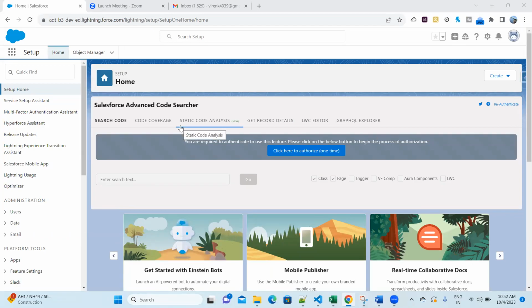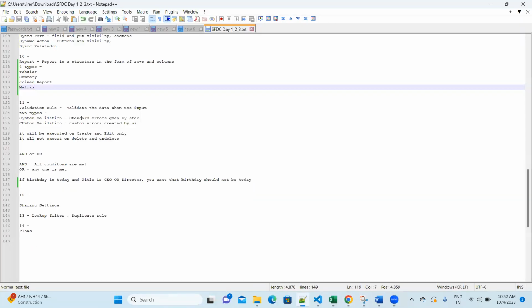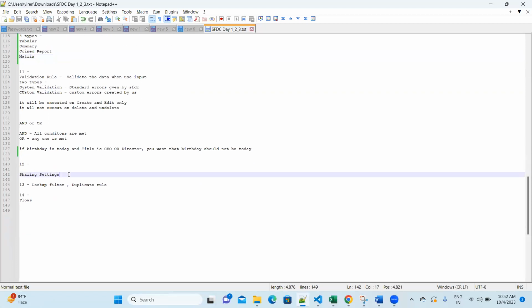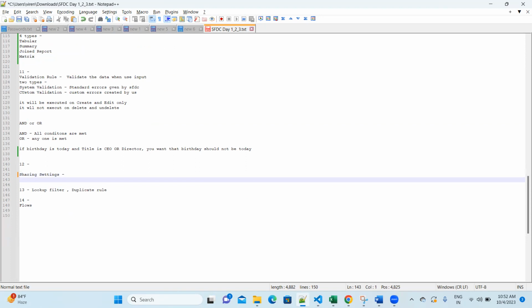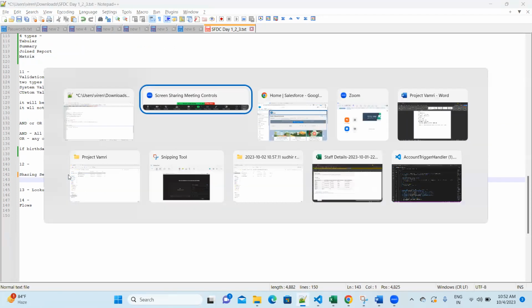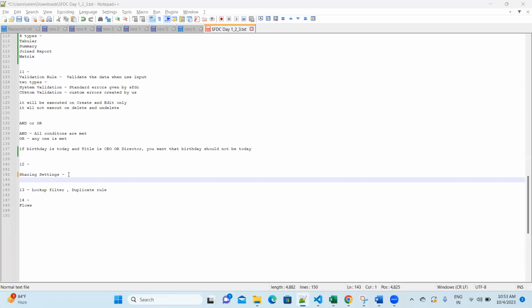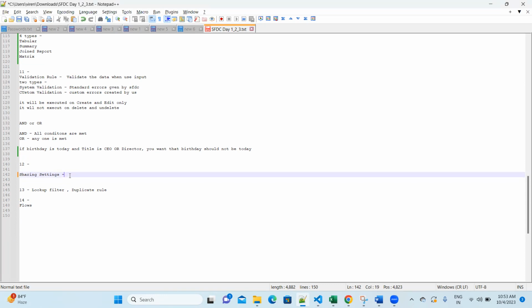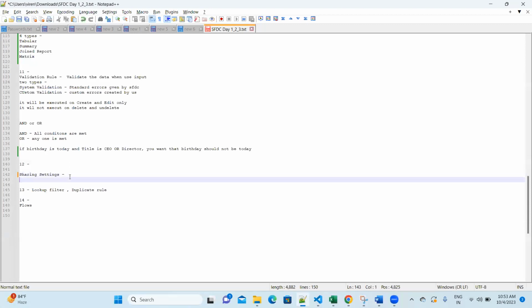So guys, when it comes to sharing settings, today, as per our syllabus, we are going to start with sharing settings. In sharing settings, you have to make sure how you can share a record with another user. For the record which you are creating, you already have access, and the reason is that you have already given the profile level permissions. Profile level permissions define the initial permissions for the record, like whether you can create a record or edit a record.